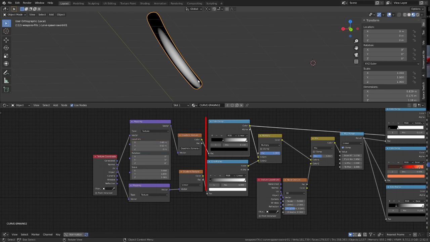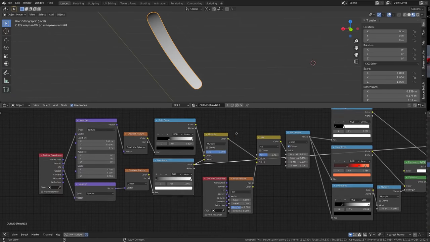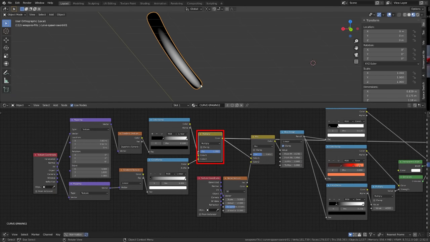Both gradients are plugged into color ramps so that we can play with their contrast and are mixed together with a Mix RGB node set to multiply. Then we have a second texture coordinate node using the UV coordinates to drive a simple noise texture.